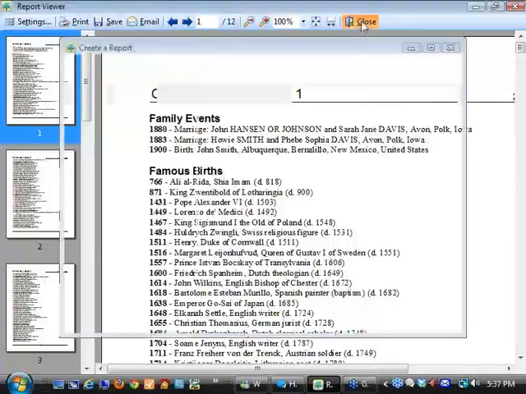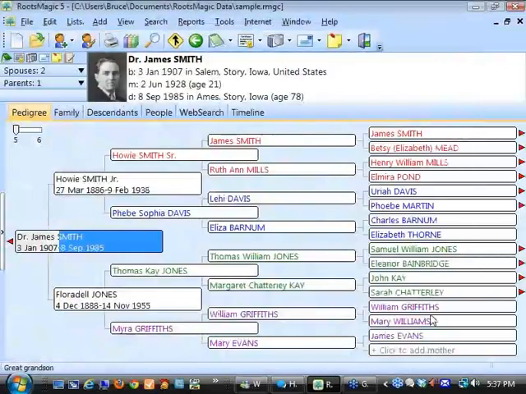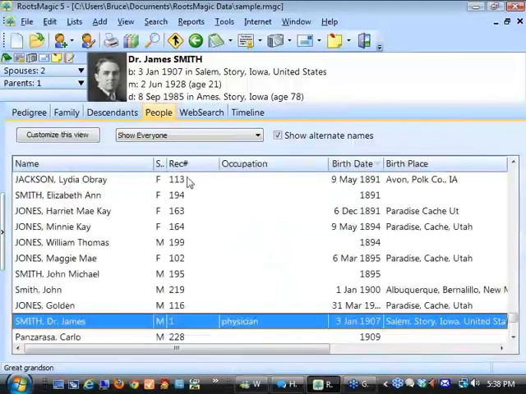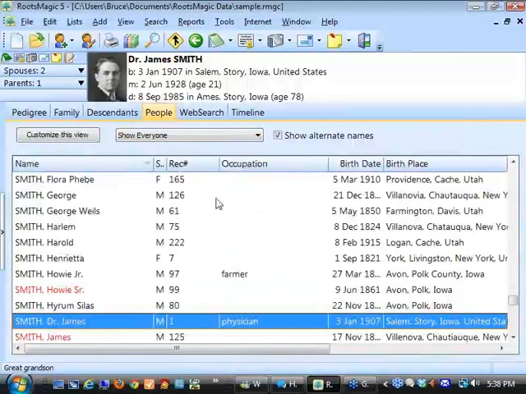Now let's go to a view that we've had all along, the people view. The people view is a list of everybody in your file. And this has been in since version 4. And you've always been able to customize this view to add whichever columns you want. And you've always been able to click on a column to sort by that particular column. And you've always been able to show or hide alternate names. What we've added in version 5 is the ability to filter this list.